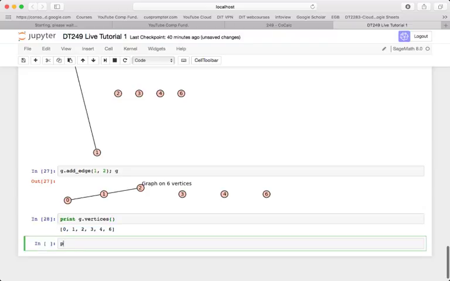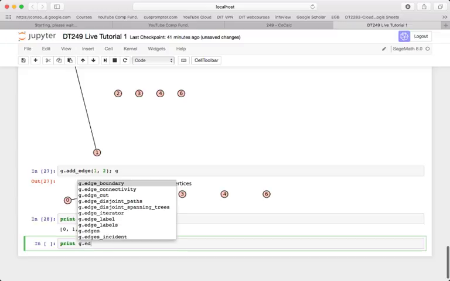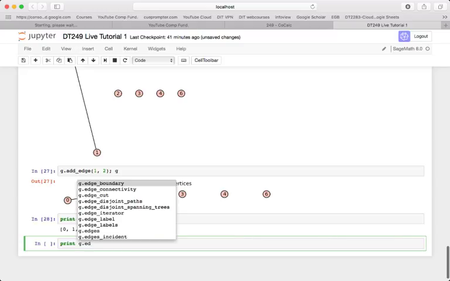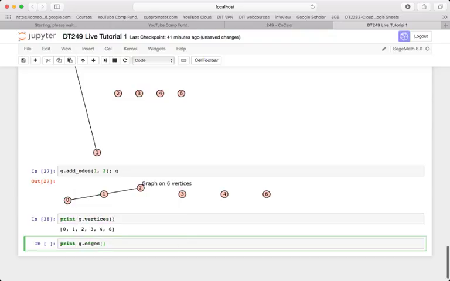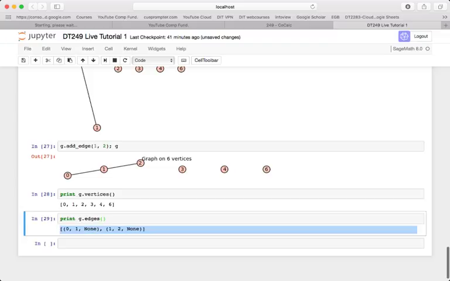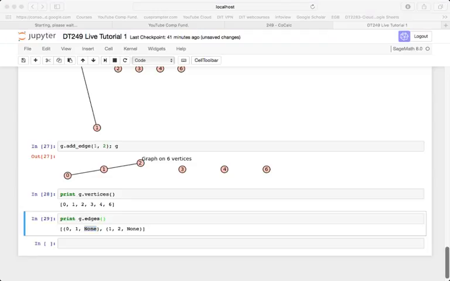In the same way, if you want to print all edges in the graph, just do G dot edges, select the edges method, call it, and run the cell. This will print basically the 0, 1 edge that I just created. Now the None here in the edge is basically the label, the name of the edge, and we will see how we can specify the label in SageMath.